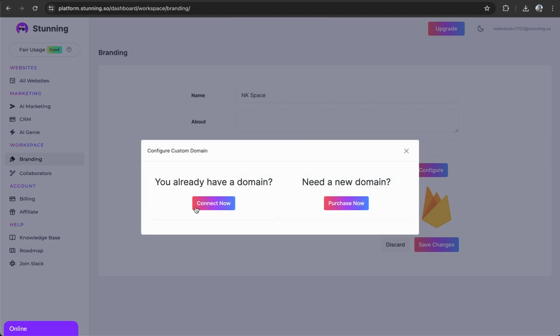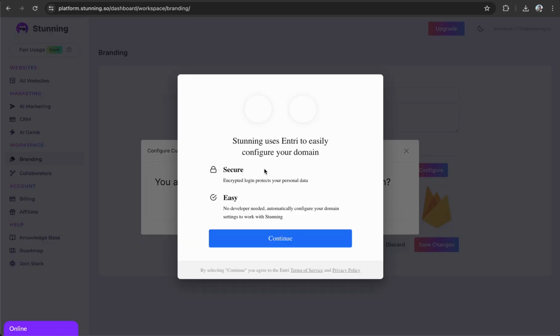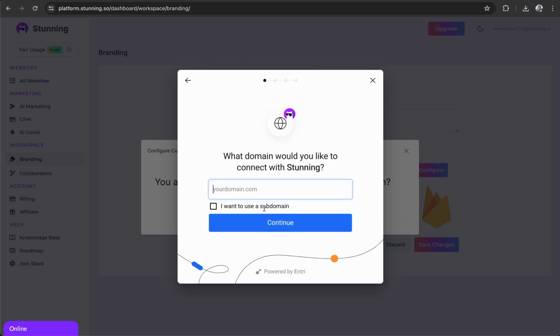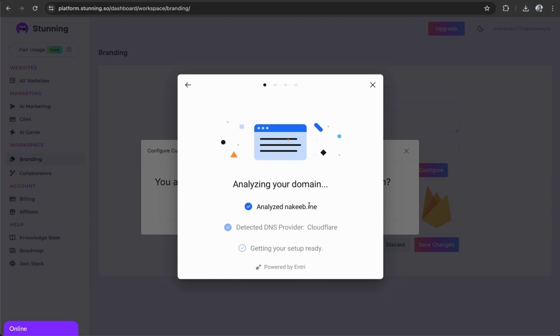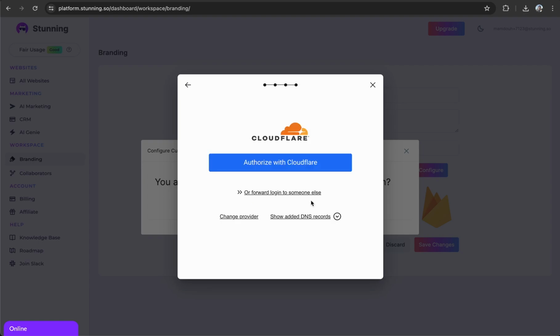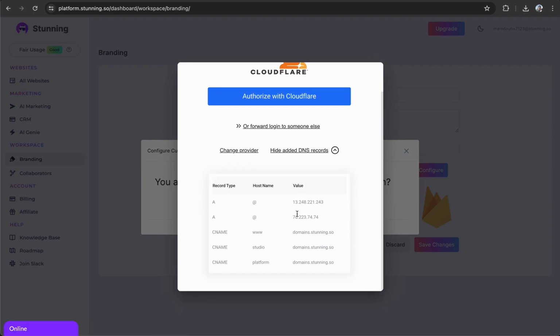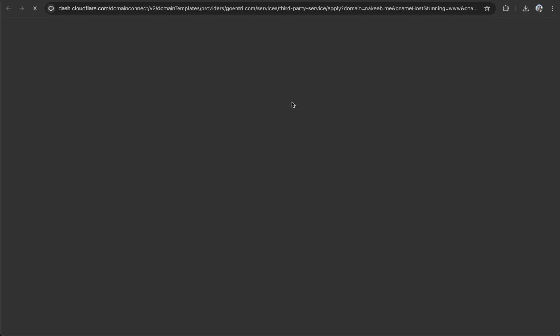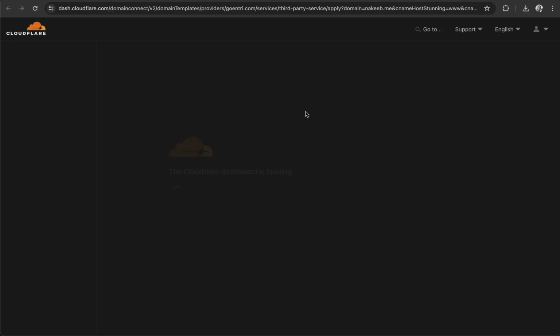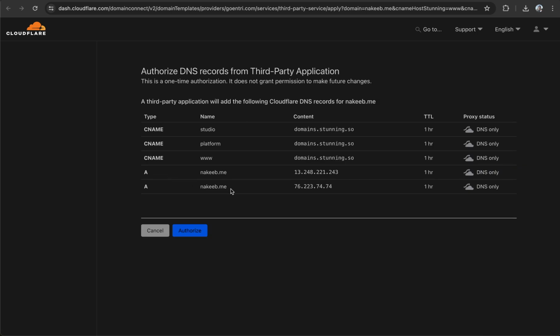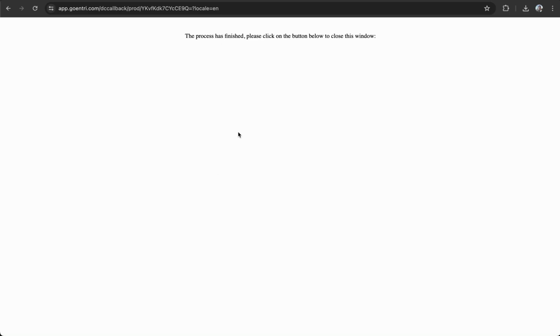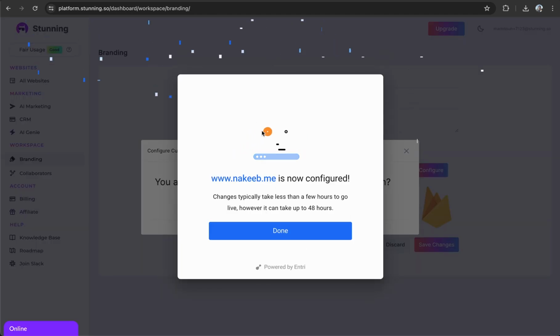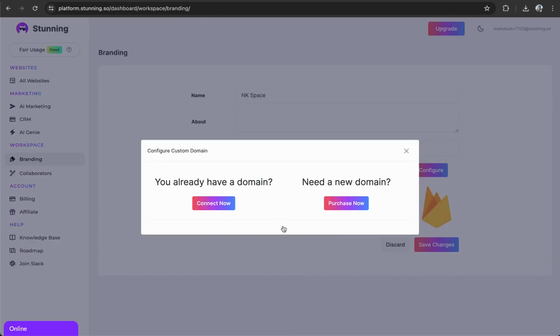Now let's connect the domain. We have two options. You have already a domain or you need to purchase a new domain. So our third party will handle all the domain work. I have a domain already, so I'm testing with it. It's nakib.me. This tool automatically detects your DNS provider to add the records for you, so there is no technical work here. I'm using Cloudflare as a DNS, so I'm just authorizing it. Okay, review, authorize. Okay, now DNS records are added into my domain.